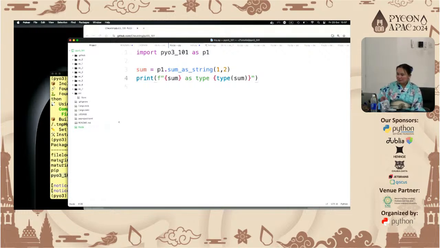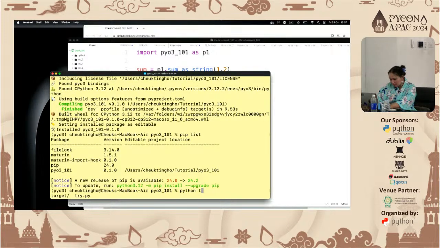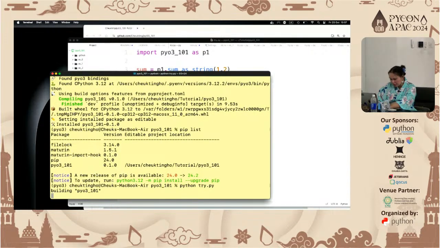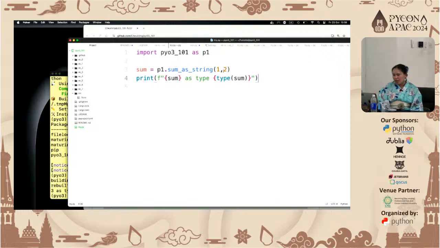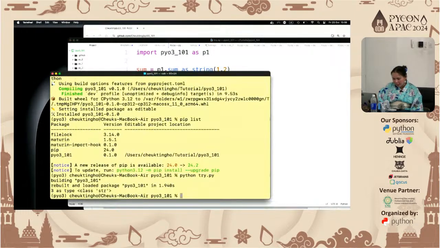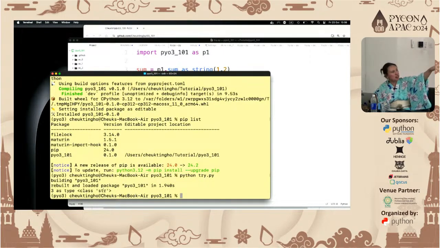So I hope you have also written some code. It doesn't need to be the same as me. I'm just cheating because I copied the one I've written before. Now if we run Python, yep, it works as I'm expecting, because I add 1 and 2, so it gives 3, and then the type is string, str. So it works. Does yours work? Yes. Okay, good.